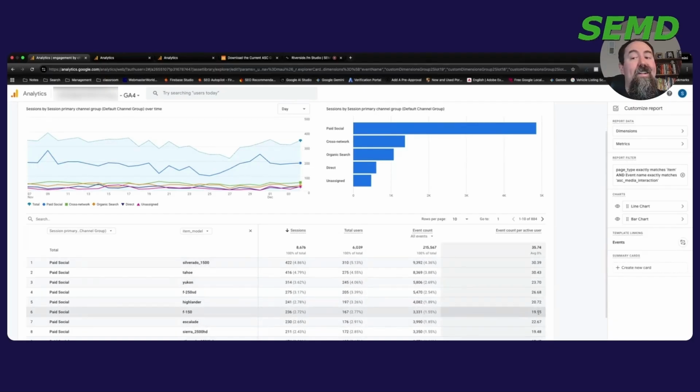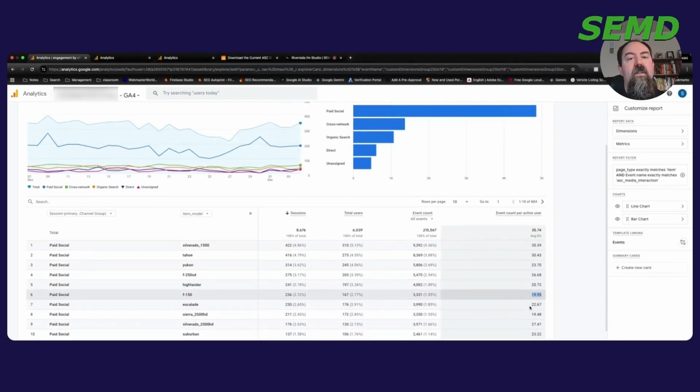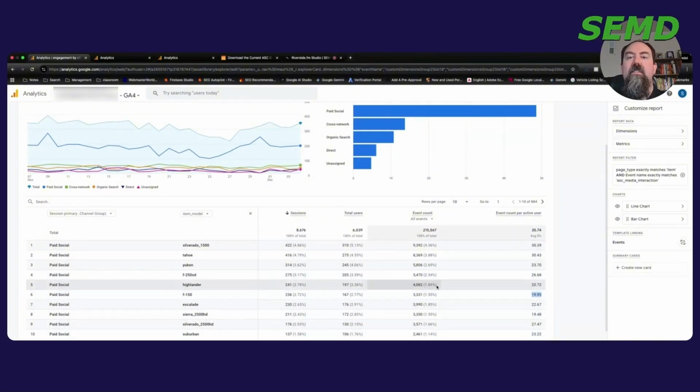F-150, 19.95. Low engagement on those. So you'd want to go back and evaluate your paid social. Say, okay, what's wrong with this situation? If they come in on this F-150, why did they not engage well?